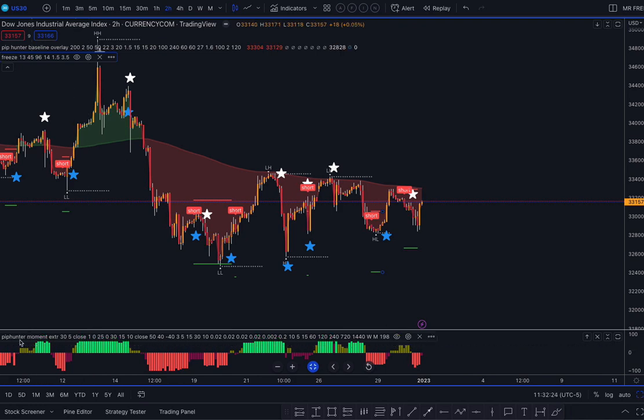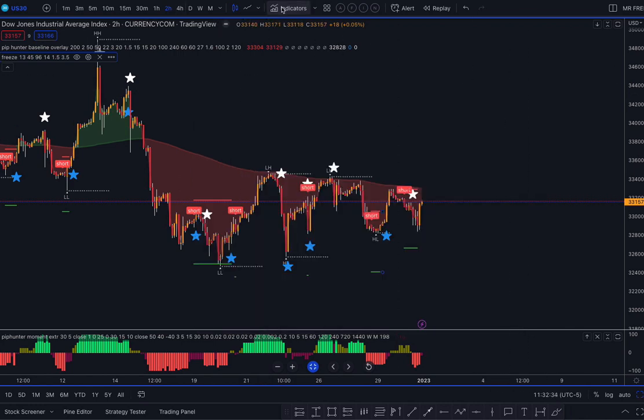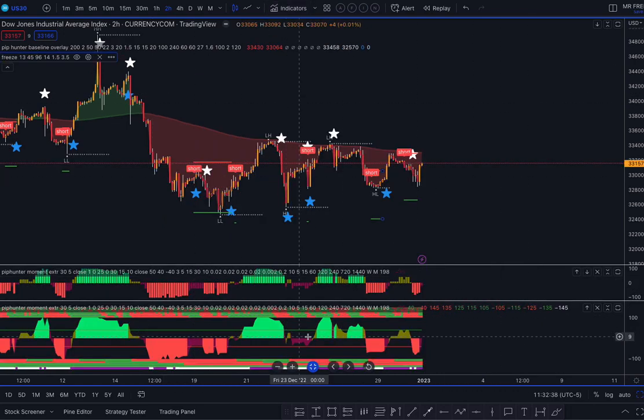And then last but not least, we have our momentum extreme. All can be found again within your invite only scripts. There's the momentum extreme. Now what momentum extreme actually normally looks like is a lot busier of an indicator, but I like to tone mine down. This basically is an all-encompassing trend detection system where it really helps you understand what the higher time frames are really doing, certain lines, overbought, oversold areas, etc., etc. But I like to keep mine simple, as I said before.